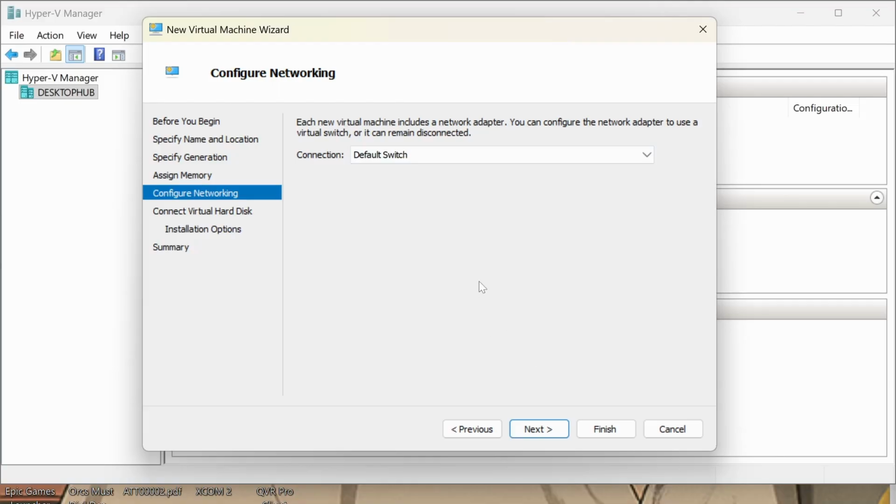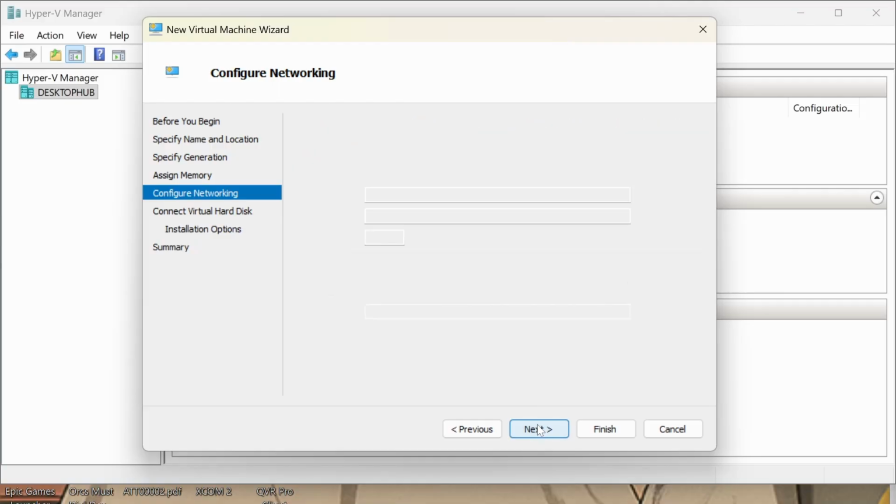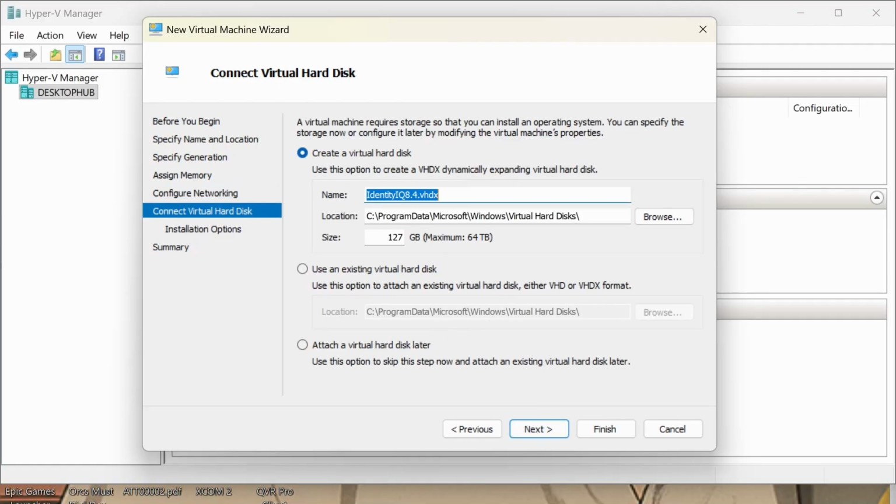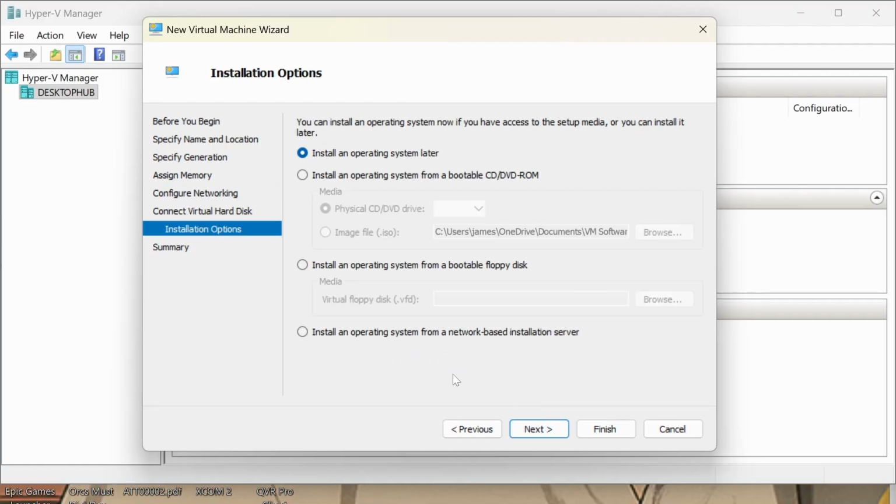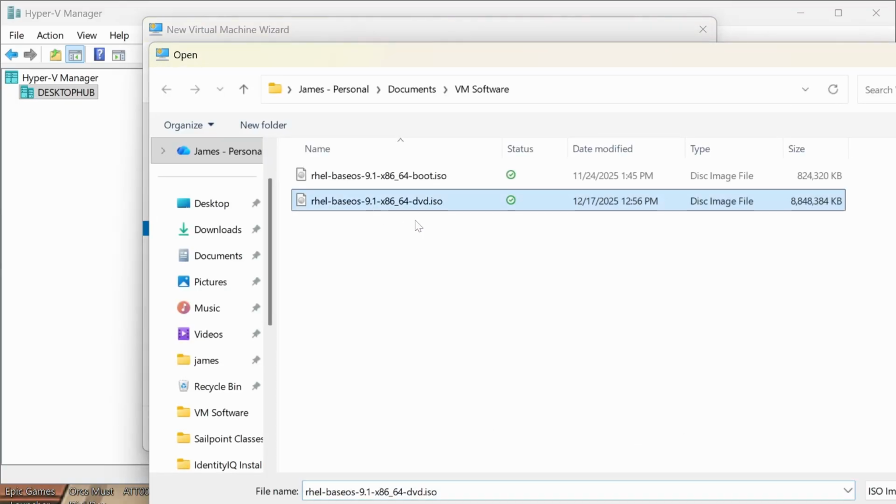Default switch. If you're on Wi-Fi, this may not exist in Hyper-V. You may have to have an Ethernet connection unless there's some other little tricks you can use. It's just the defaults for the location. This is where we're going to select the ISO file. We're using the DVD 64-bit.